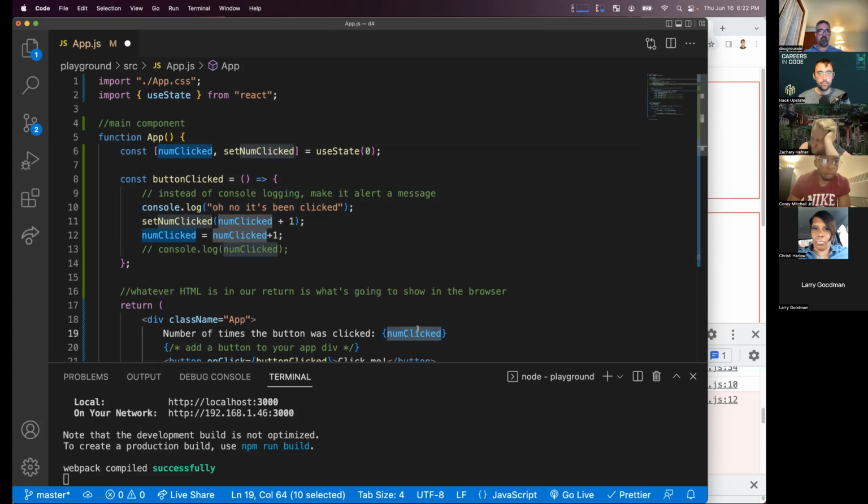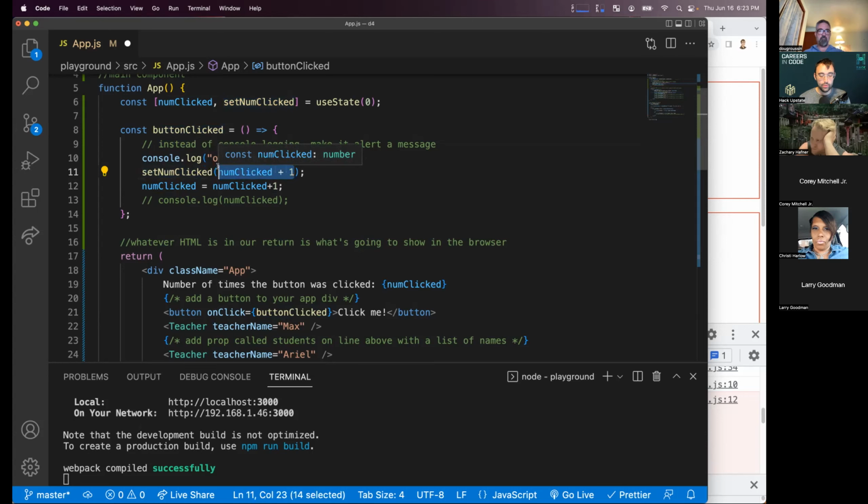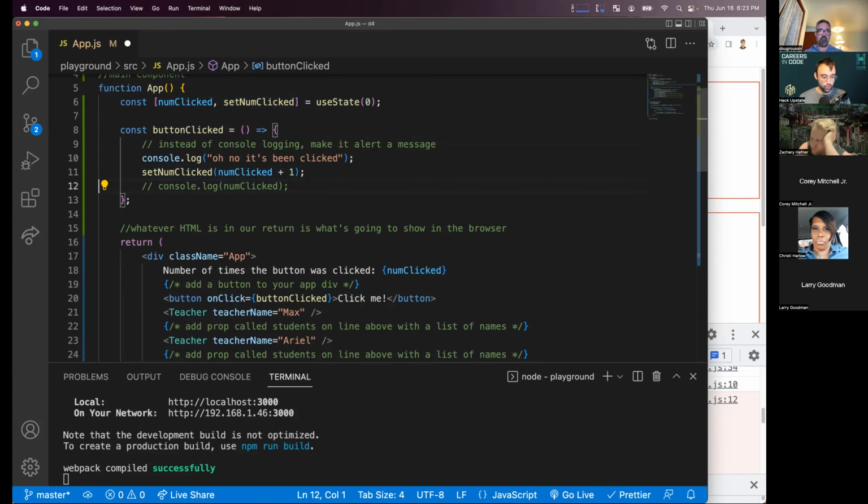Okay. Now that we've done all of that, we have an on-click button clicked. When we click on that button, we come up to the function up here. That function is saying, what do you want me to do? I would like you to set num clicked. Because we use set num clicked instead of num clicked equals, React knows, hey, based off of whatever value is in here, go back through into your return function here and make the new value of num clicked show up.